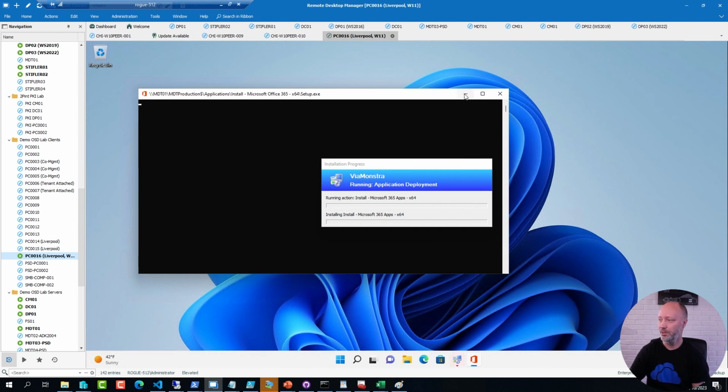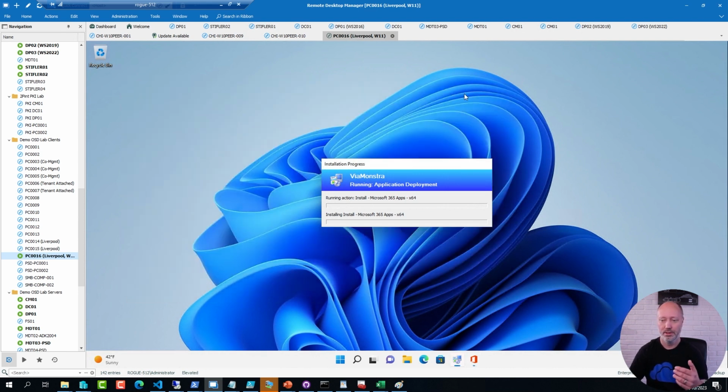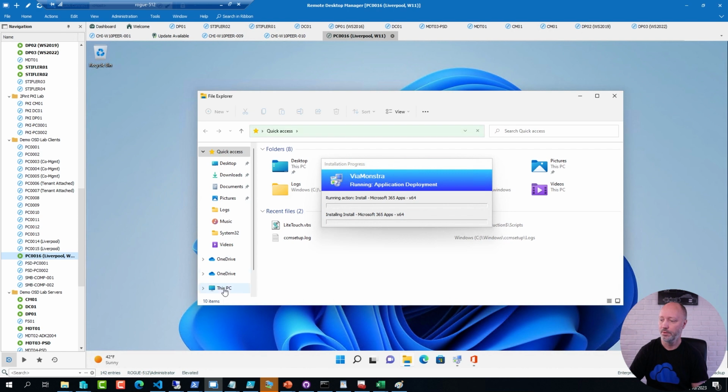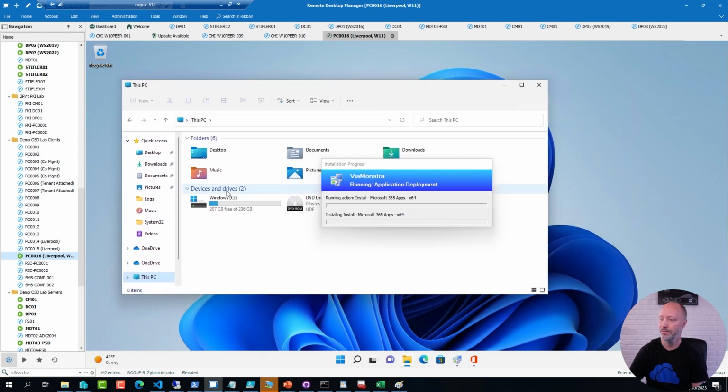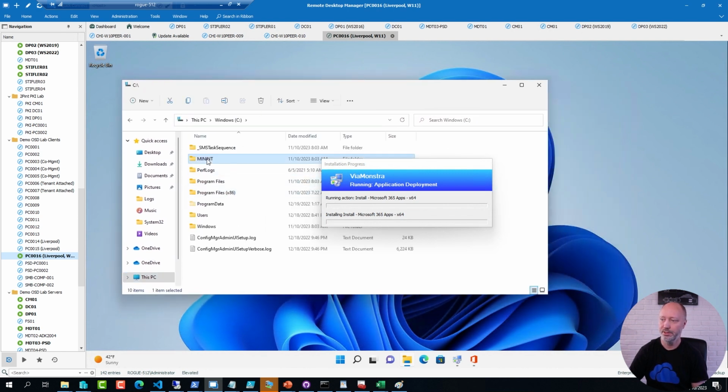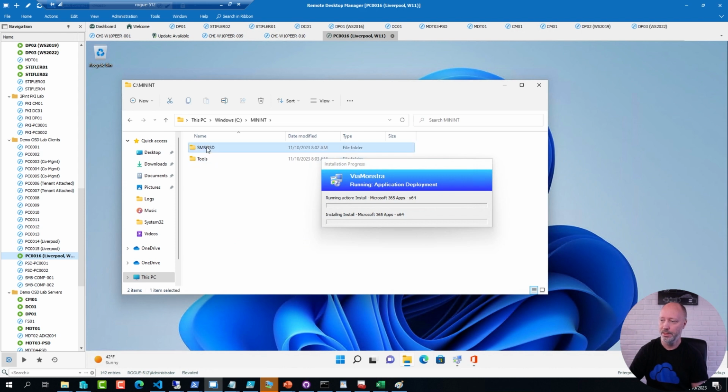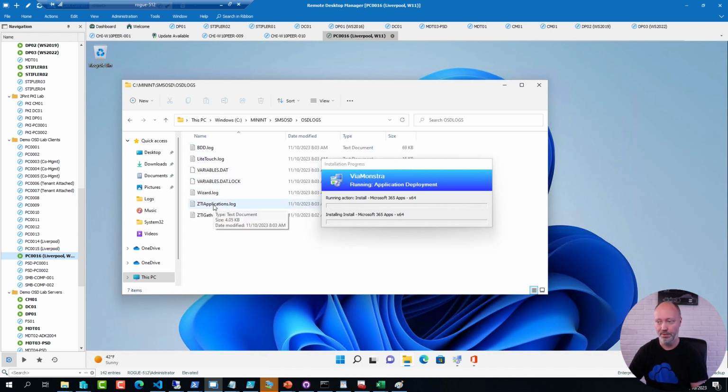Can minimize this window. In the background, you can take a look at some of the log files that MDT creates. So if I go here, C drive, MININT folder, SMSOSD, OSDLOGS. And you can see that we have a BDD log file and we have a CTI applications log file.